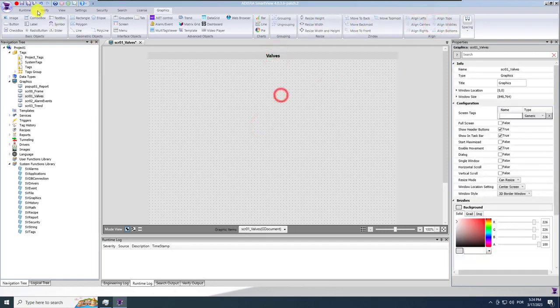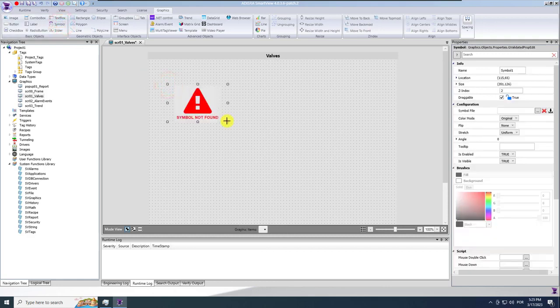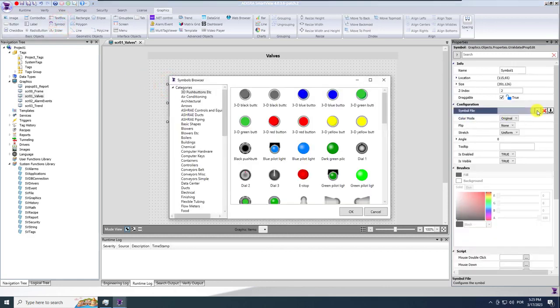Now, let's insert the application's valves. To do so, in the top menu, click on the Symbols option. ADISRA SmartView provides a library of various symbols. Let's add the valve symbol.